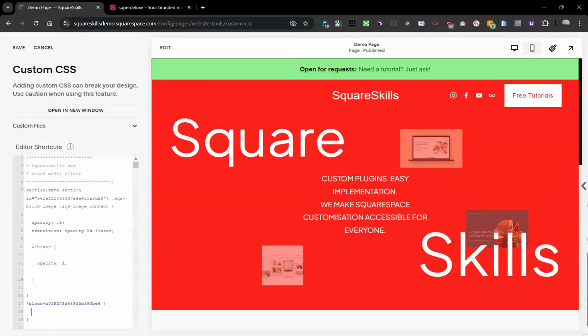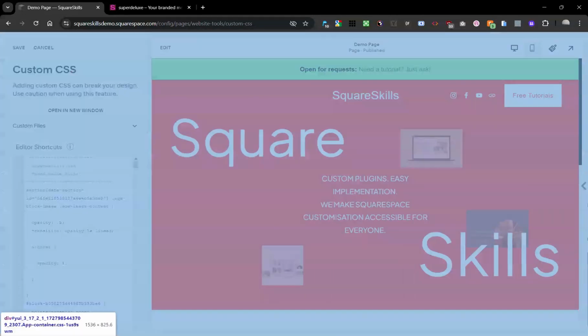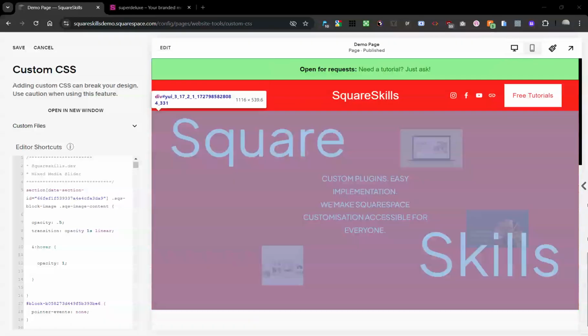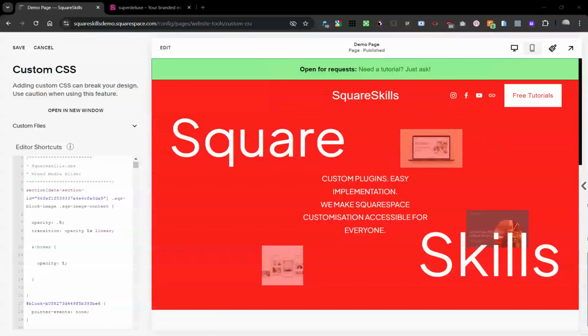Let's get rid of this and say pointer events none. And, oh, hang on a second. Sorry, not the block, it's the FE block. So get rid of this first bit, FE-block. And then now it's working. So what I'm doing here is I am targeting the block within the Fluid engine itself, turning off all pointer interactions, and that's letting me get this.